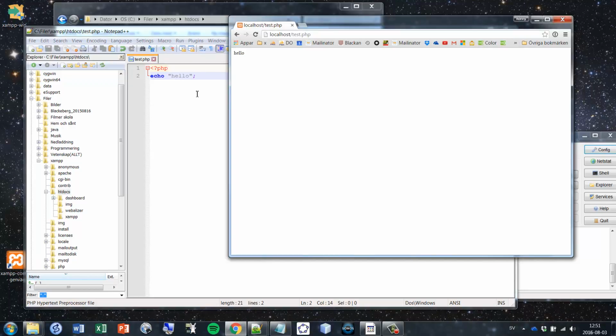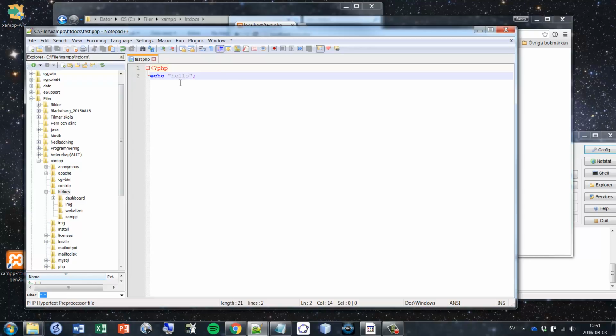In the next part, I will create the database, MySQL, and the connection to it, how you connect to this database, and then we'll see how far we will get in that one, but that's the next one.